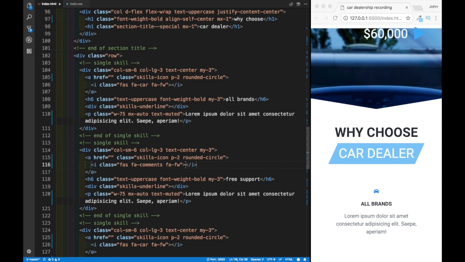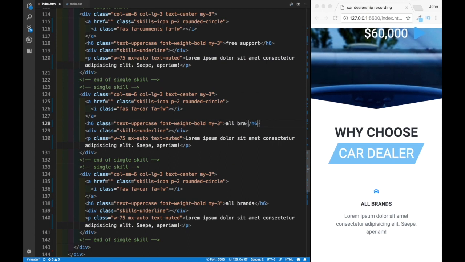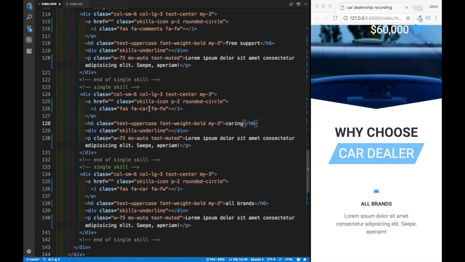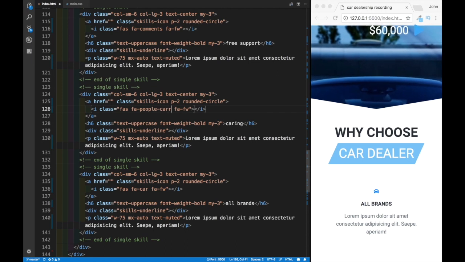Then we'll have a people carry. So this is going to be the caring section. So here, this is going to be the skills of caring. Now the value is going to be people carry. So people, and let's set it equal to carry.